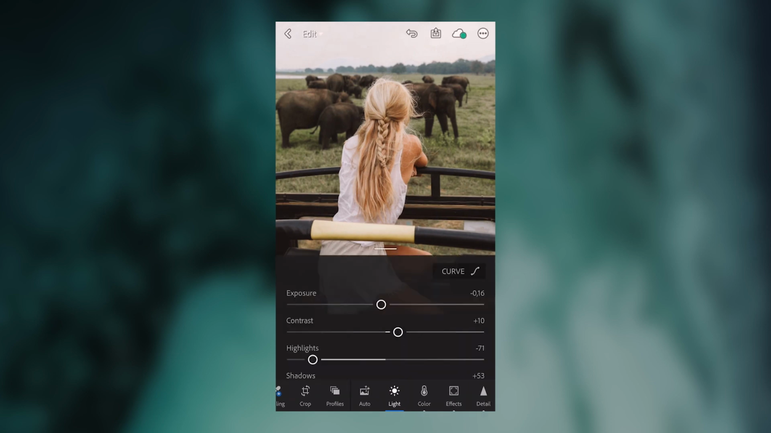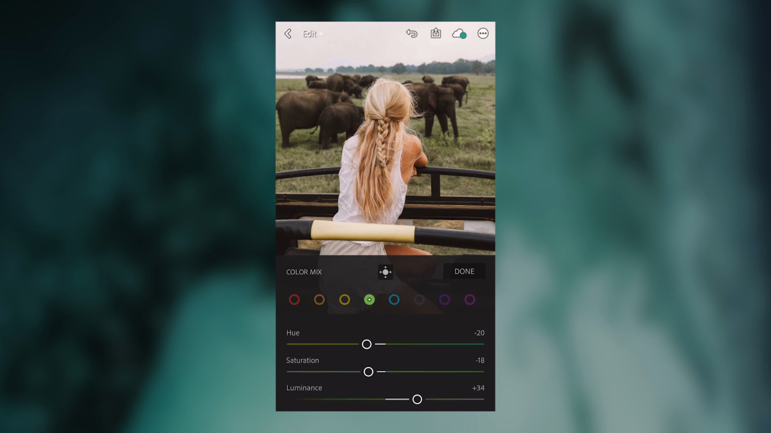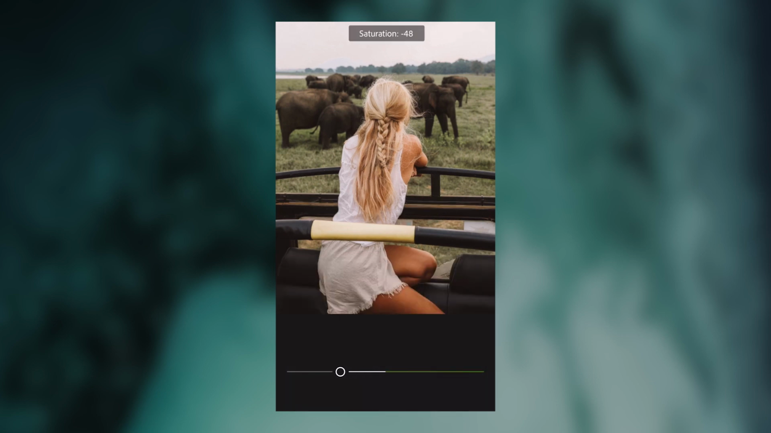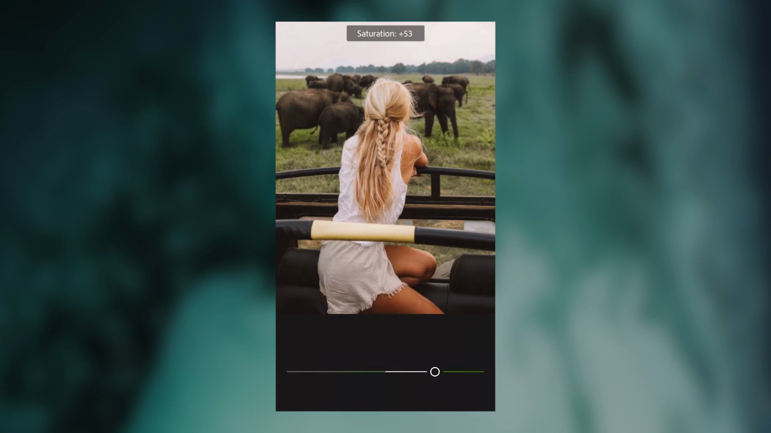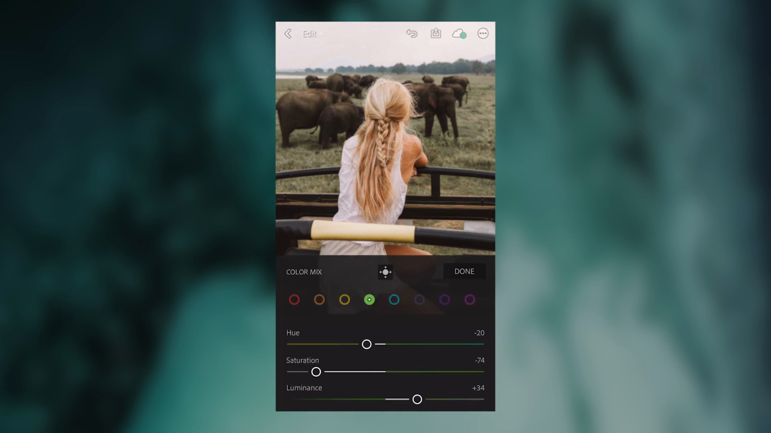Up next, I'm going to go over to the color and the mix, and I like to bring down the saturation on my greens. Again, this is just personal preference, and you don't have to do this if you don't want to. If you really want to make those greens pop, then you can bring that saturation all the way up. But like I said, personal preference, I'm going to bring the saturation down as well as the luminance, and that is looking good to me.